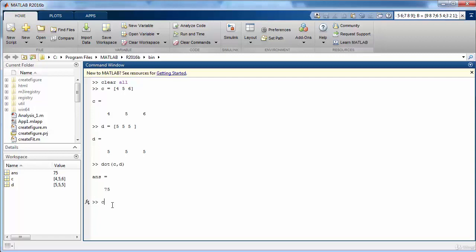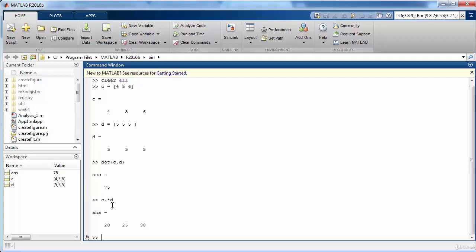The other way of doing the same is that, remember we covered how to compute the element-wise product like this. So this is going to multiply the corresponding elements. And finally we can compute the sum of this element-wise multiplication. And it will give us the corresponding result.